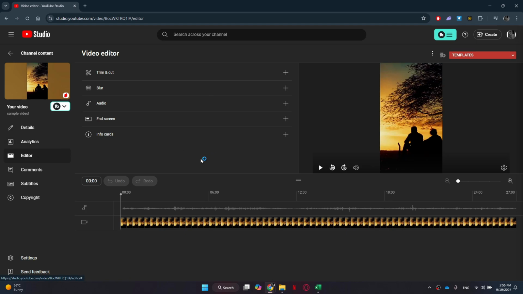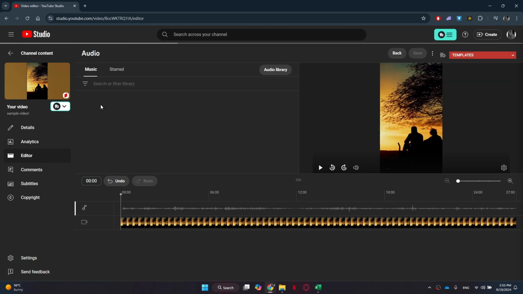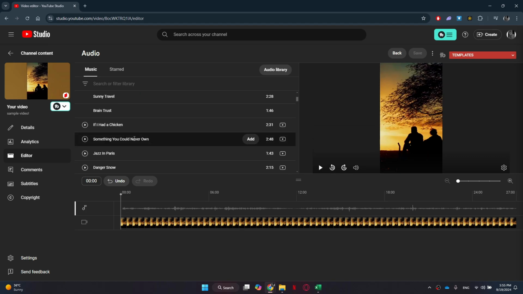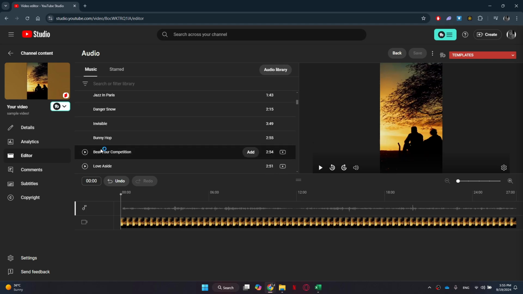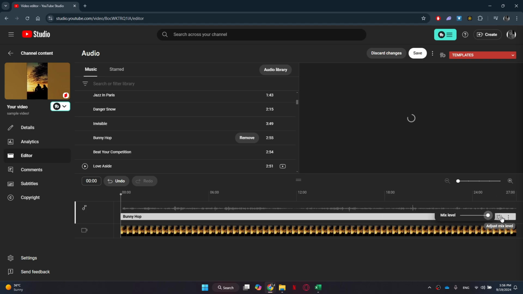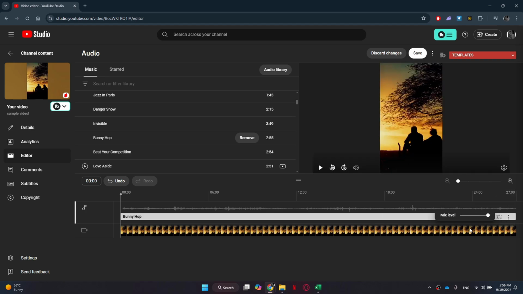Inside the editor, look for the Audio section. Here, you can add music from YouTube's audio library or upload your own audio file. Simply drag and drop the music track onto your video timeline. You can adjust the volume and synchronize it with your video as needed. Once you are satisfied with how it sounds, click on Save to apply the changes to your short.